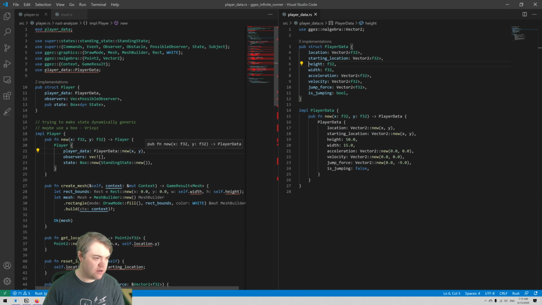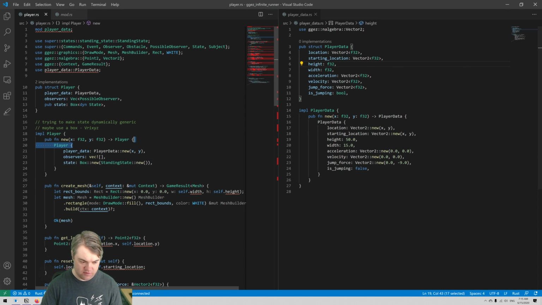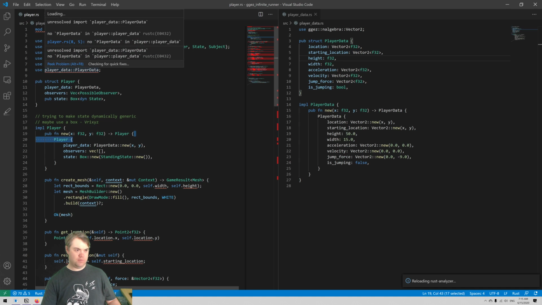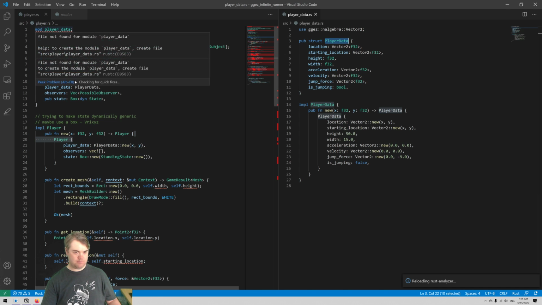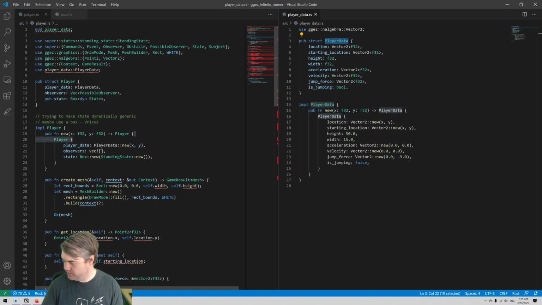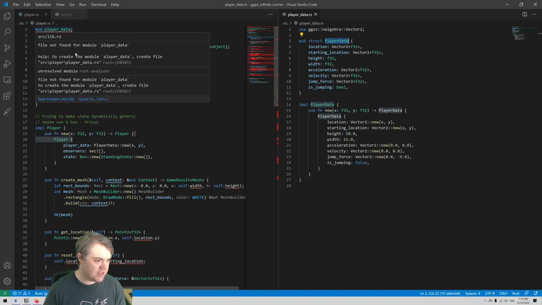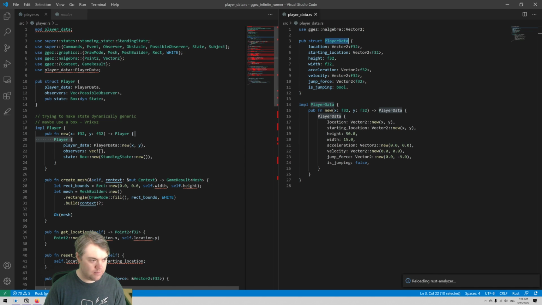So just going down, what are you upset about? Unresolved import. Okay, let's restart the various servers here. No player data in player data. There it is, and it's public. I don't know why you're upset. Who is upset about that? Is that the Rust analyzer? Oh, it is. Can I restart that again? No, okay. So even with restarting it, it is just not happy.